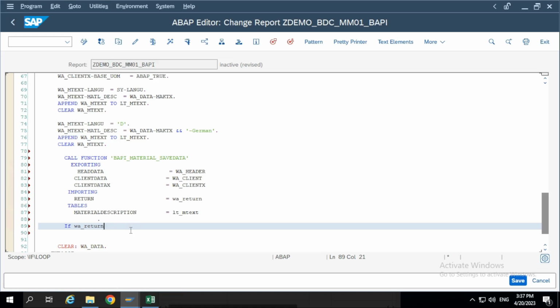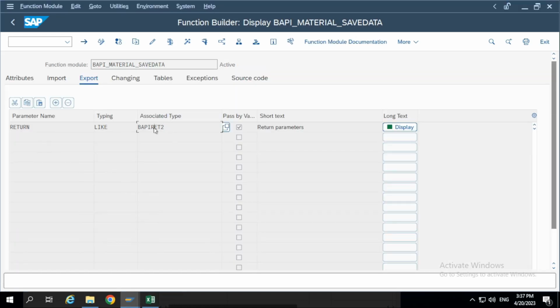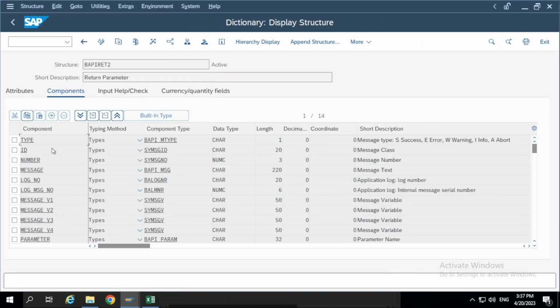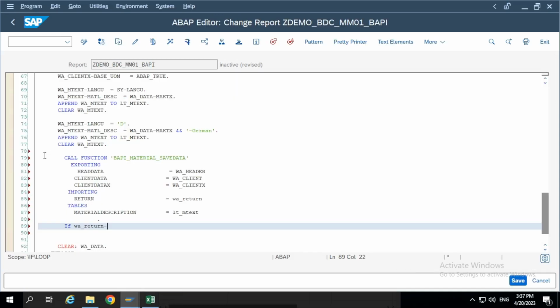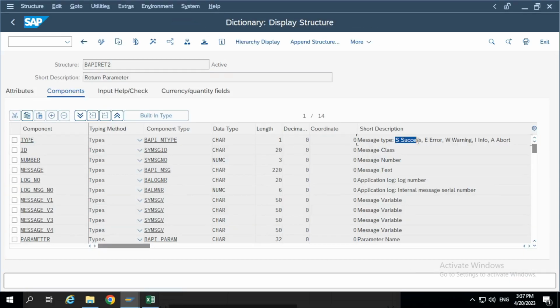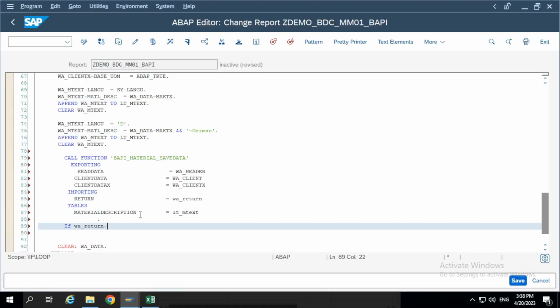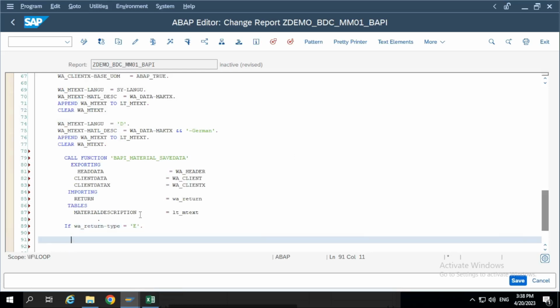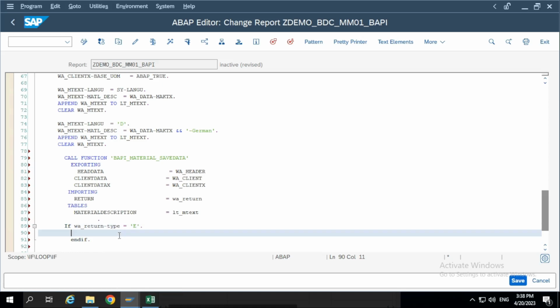If WA return hyphen, what are the fields we have in BAPI return? Type is very important. Is it an error, success, or warning? If you have an error, we need to handle it. Hyphen type equal to E means the BAPI execution is unsuccessful. It failed, something is wrong. Here you have to display a proper message.